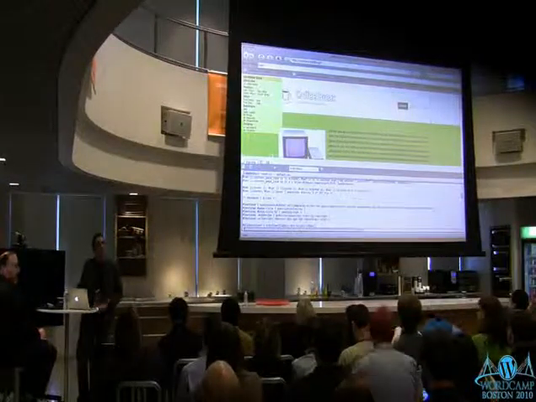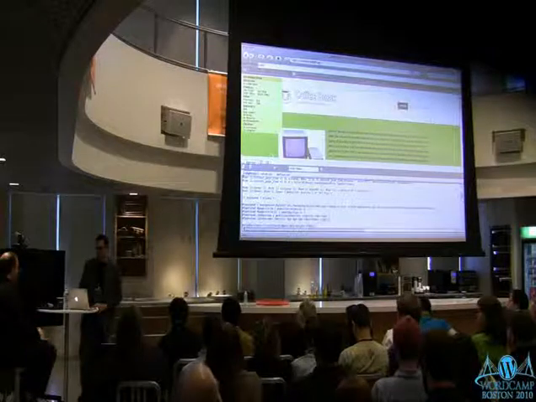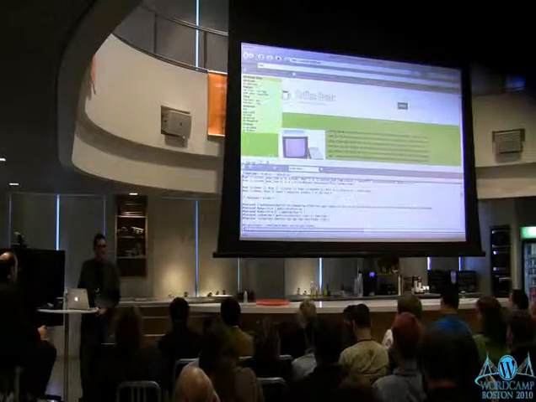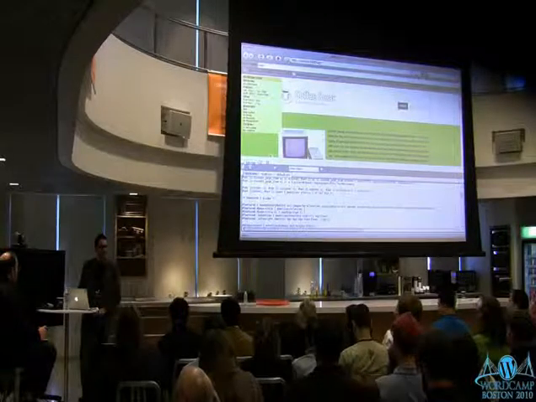Yes, ma'am? How does this compare to Firebug? It's very similar. If you have Firebug, it's going to show you the same attributes, same stuff. So Firebug's cool. I just prefer to use this. This is how I learn.